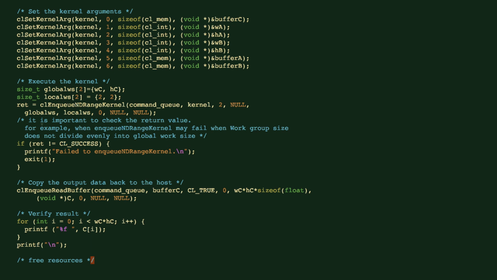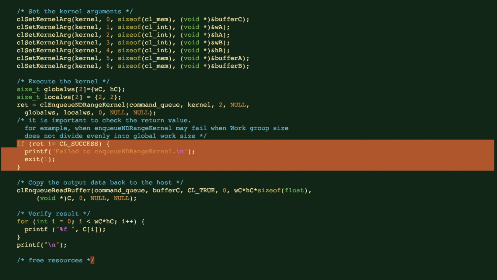I added a note here. I found out that it's very important to check the return value of this CL enqueue ND range kernel. Typically, you assume that it will succeed. However, especially on FPGAs, there are certain occasions that you will have to check to make sure it actually succeeds. Otherwise, you will be puzzled why the final results are incorrect. And this is why we have this error checking here.